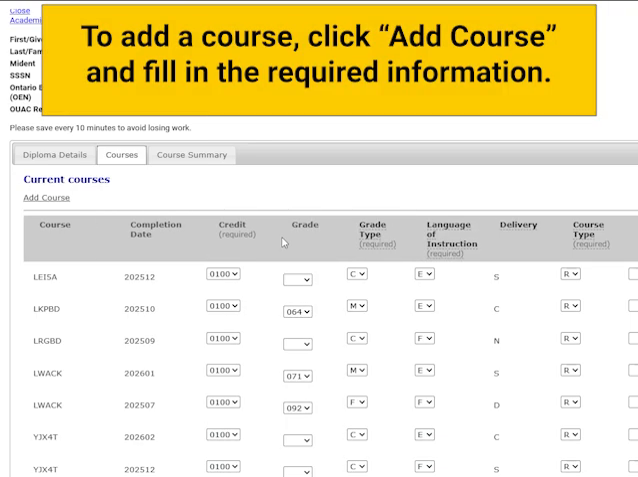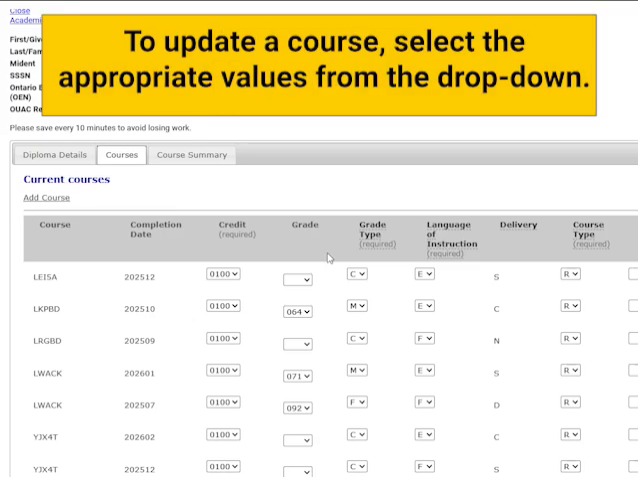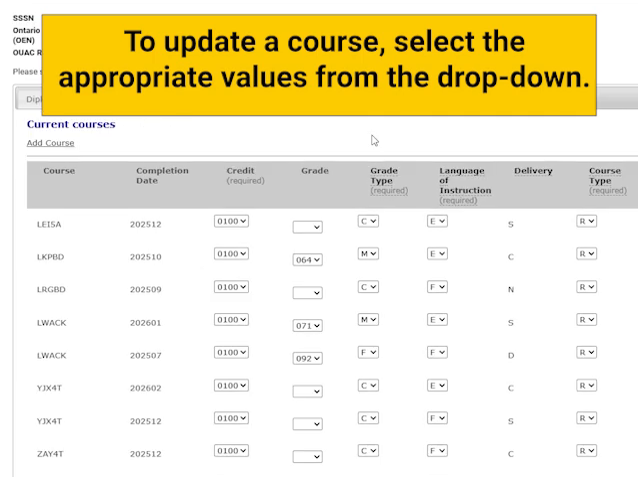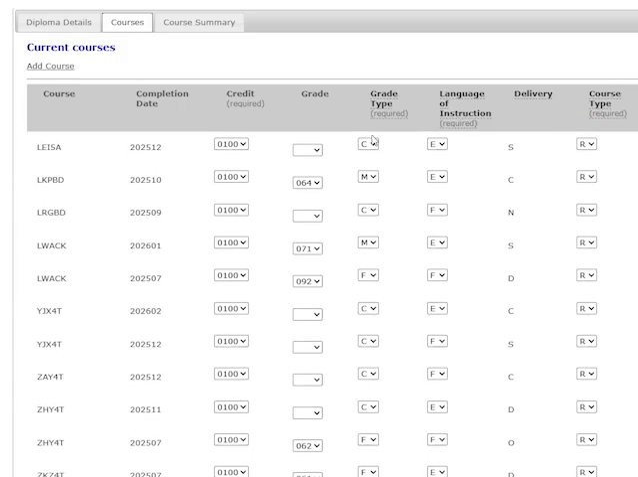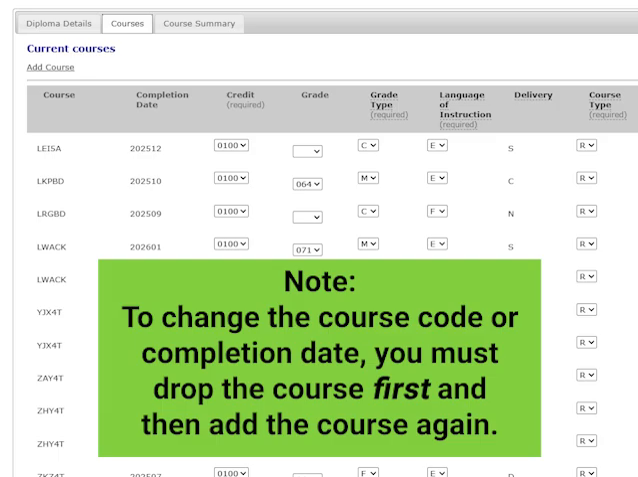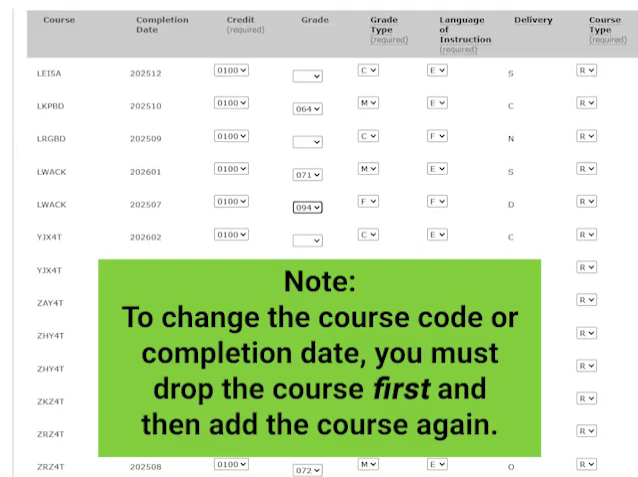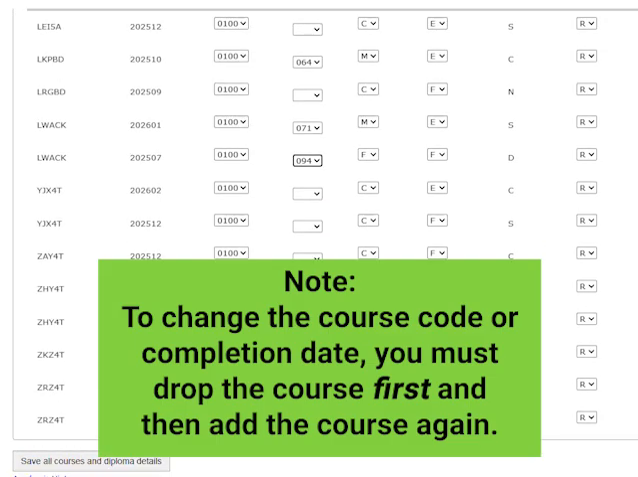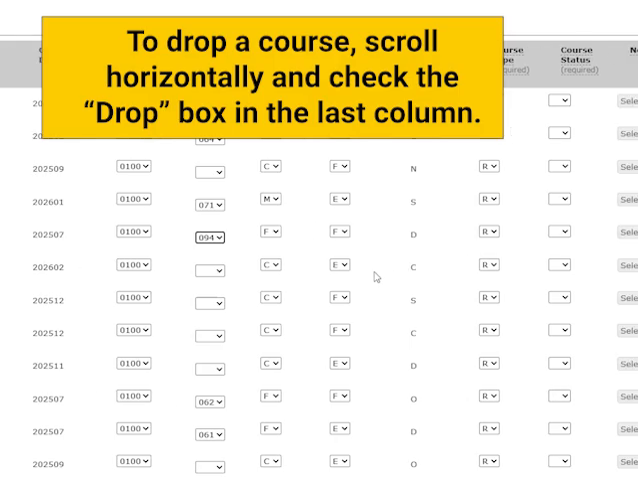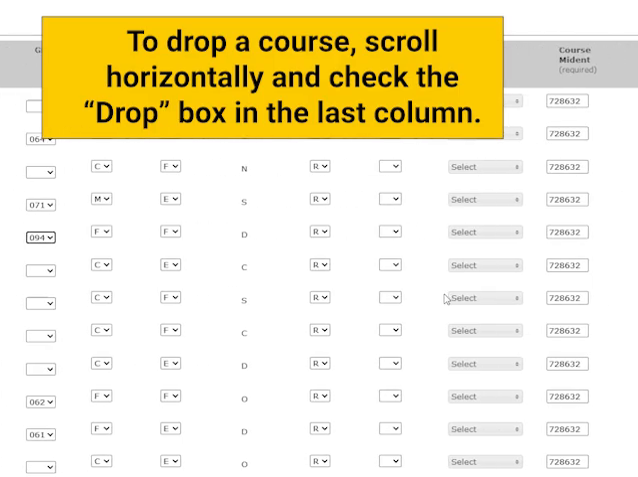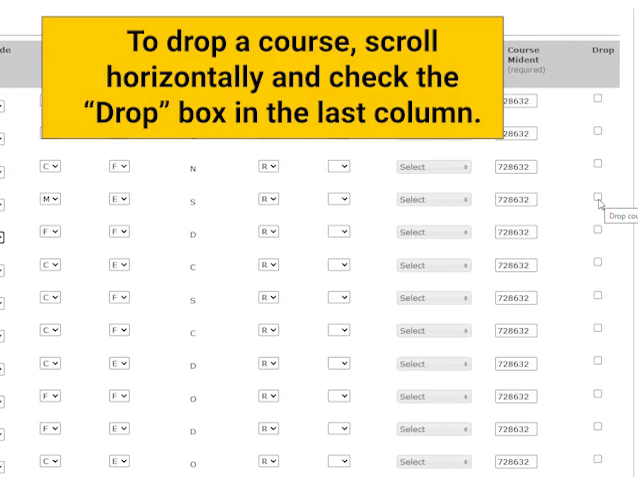To add a course, click Add Course and fill in the required information. To update a course, select the appropriate values from the drop-down. Note: to change the course code or completion date, you must drop the course first and then add the course again. To drop a course, scroll horizontally and check the drop box located in the last column.